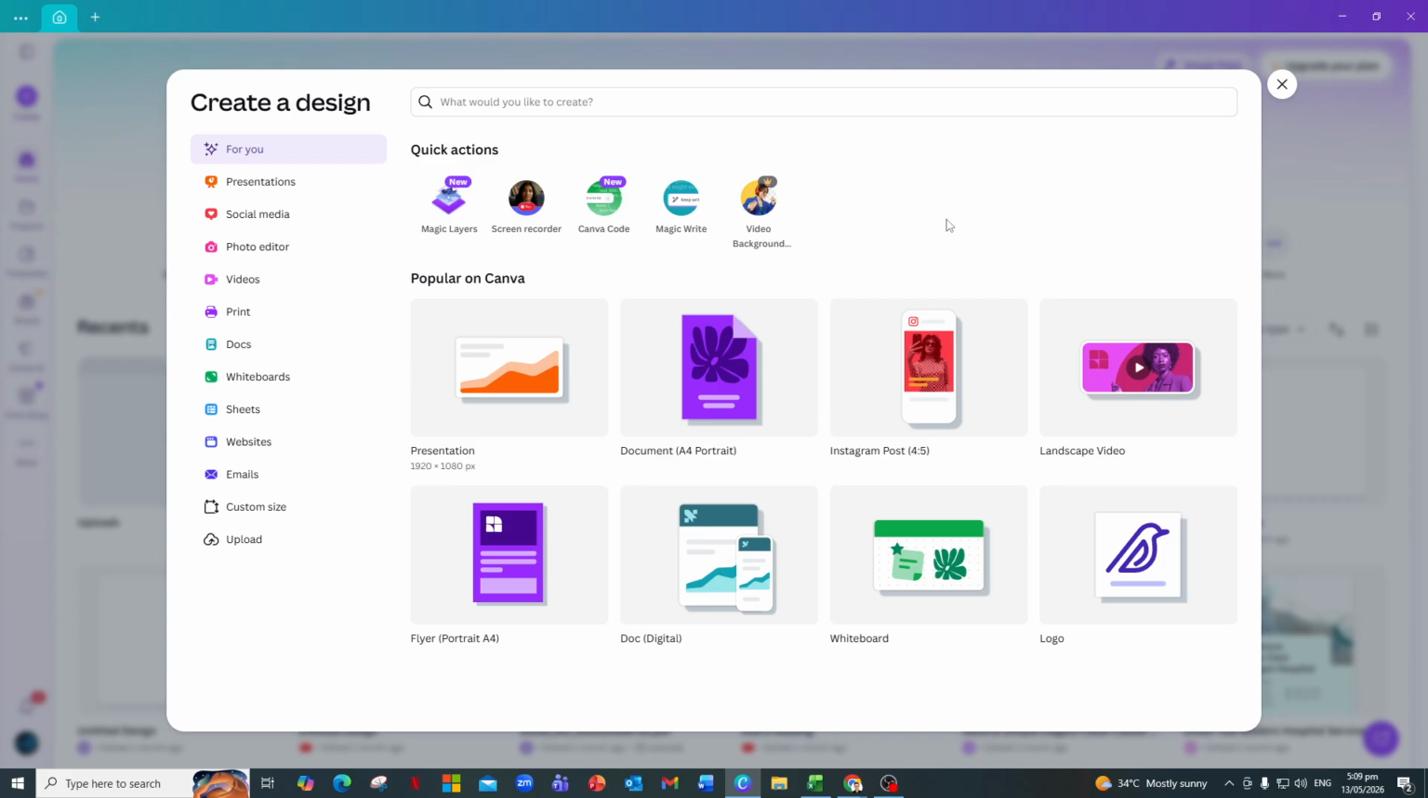First, open Canva in your browser or the Canva app and log into your account. On the home page, choose the type of design you want to create. This could be a YouTube thumbnail, an Instagram post, a presentation, or even a custom-sized canvas. Don't worry too much if you're unsure which one to pick. You can always resize later if you need to.